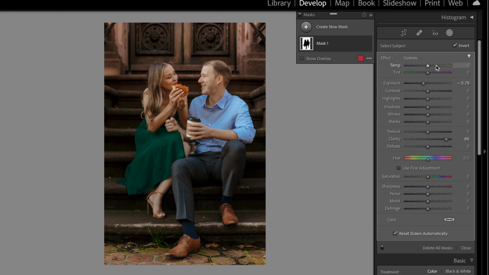I could change the color. I could warm it up a little bit if I wanted. I could cool it down. I don't think I'm going to do either of those things. I feel like it mostly looks fine as is. But if you want to see your progress, you can just click on and off on this eyeball. I've just made the background a little bit darker.